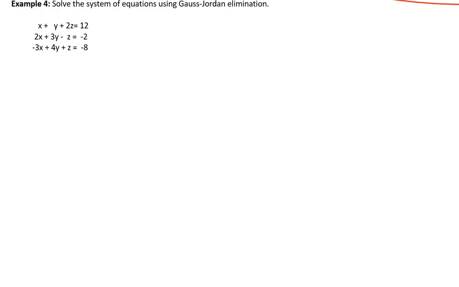Let's take a look at another example using Gauss-Jordan elimination to solve a system of equations. This time we have a three-dimensional system, so our matrix will be a little bit bigger. The first thing that we want to do is translate our system of equations into an augmented matrix. So we're going to take the coefficients as well as the constraints.